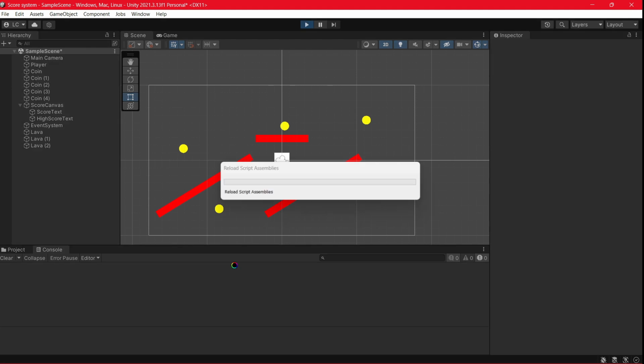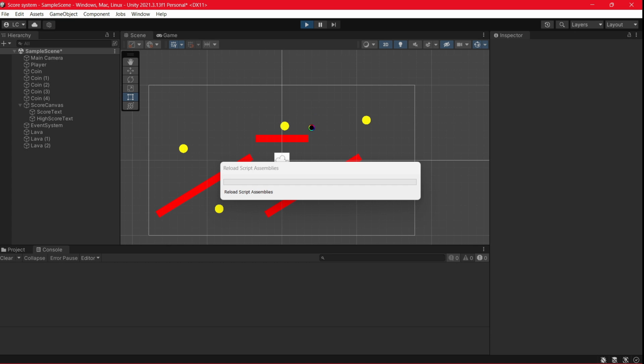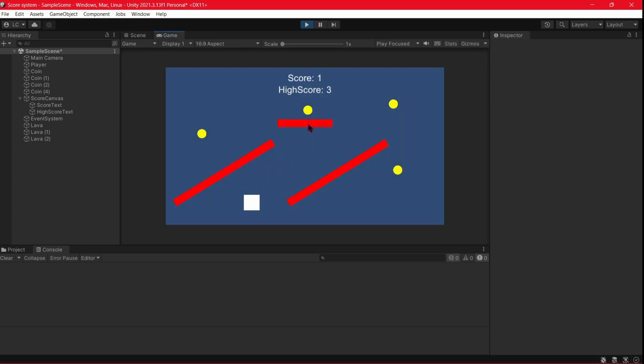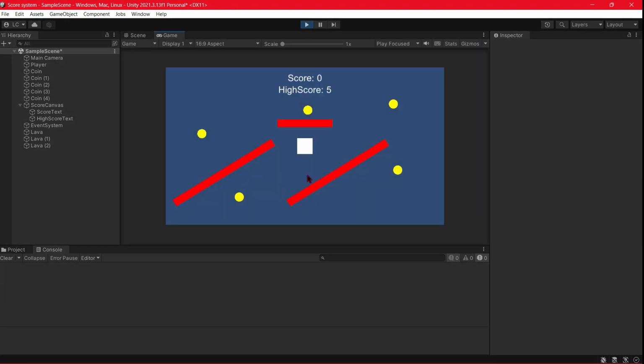Now let's check that everything should be working fine. In this case, my high score is 3. So I'm going to collect, oh, I failed. So let's try it again. I'm going to try to grab more than 3 coins. 4, as you can see, my high score is now bigger, and the 5th coin, then you can see my high score is 5. I collected all of them. So now when I close my game and play again, my high score is equal to 5.